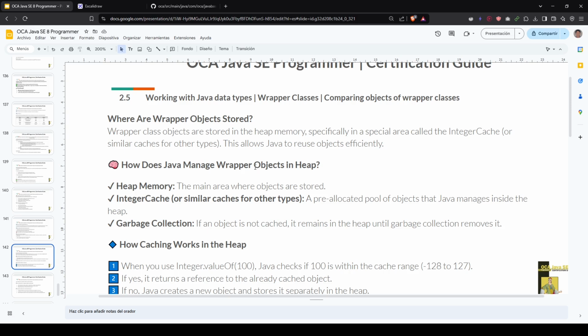How does Java manage wrapper objects in heap? Heap memory is the main area where objects are stored. Remember that in Java we have two types of memory, stack memory and heap memory. Heap memory is for the objects, right? So every time you create an object, these objects are located in heap memory. Then we have the Integer cache. This is a pre-allocated pool of objects that Java manages inside the heap. Then we have garbage collection. If an object is not cached, it remains in the heap until garbage collection removes it.